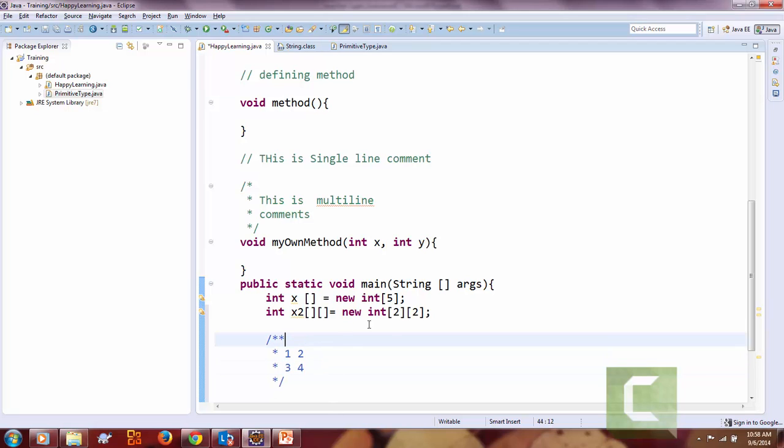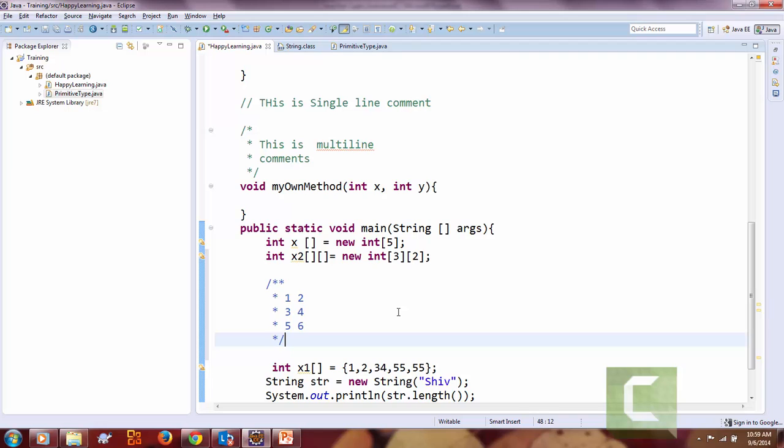If you want to give 3 by 2, it will become like 3 rows and 2 columns. The first one shows how many rows and the second one shows how many columns. So this is a two-dimensional array. You can write more dimensions, but one-dimensional and two-dimensional arrays are enough to use in Java.